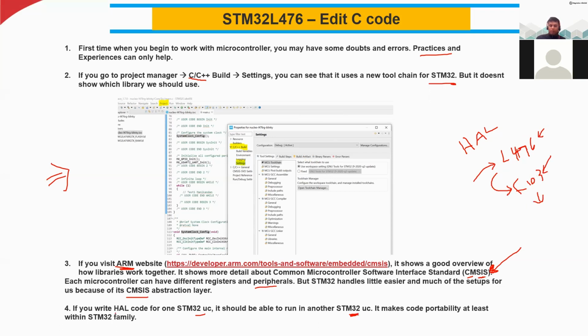This is about the hardware abstraction layer code I'm talking about. So code portability is important. That is why we have this CMSIS standard.